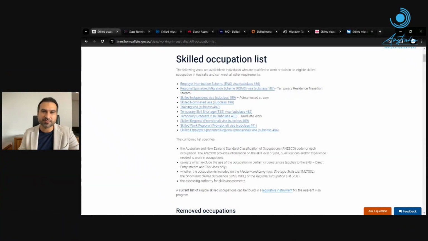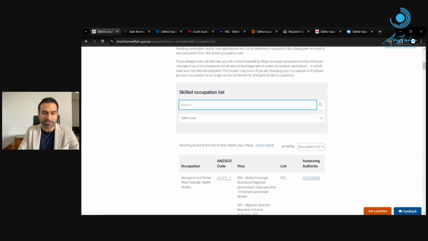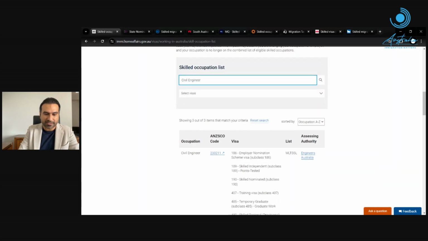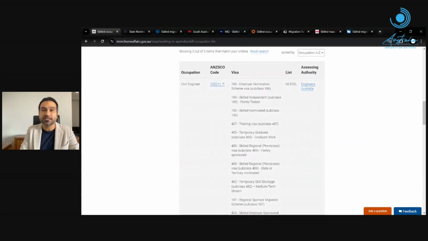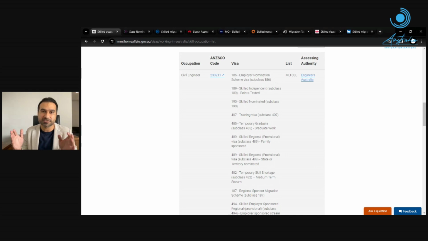So let's get started. Before jumping to the state's websites, let's first explore the general standard skilled occupation list as available on the Department of Home Affairs website. In this skilled occupation list, you can simply see a search utility where you can find your occupation code and see for which of the subclasses your occupation is eligible. So let's take up an example of civil engineer. If I type civil engineer over here, I can simply see that the civil engineer is included in the list of MLTSSL, which is a medium and long-term strategic skills list. It means that this occupation is eligible for all three skilled migration subclasses, that is 189, 190 and 491.